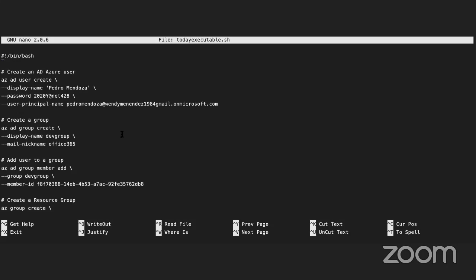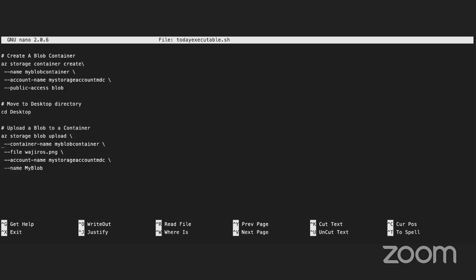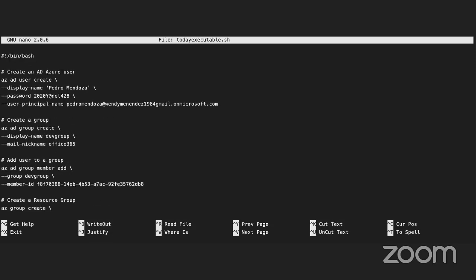So my question for you is, which one is faster? Yes, indeed, the script. Doing everything in the portal or just creating a CLI script and running it? Which one is easier? Gosh, easy. You see, that's the power of the CLI.